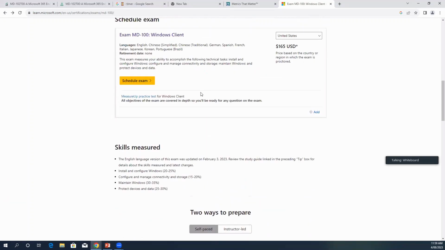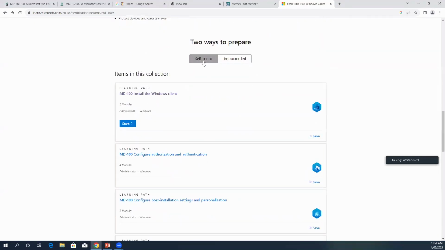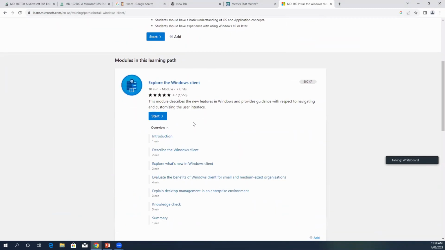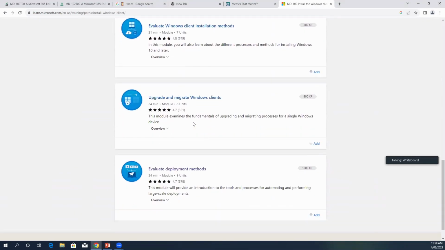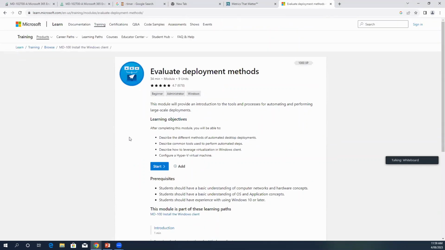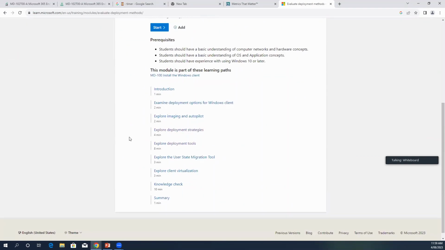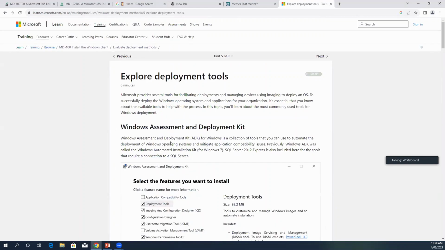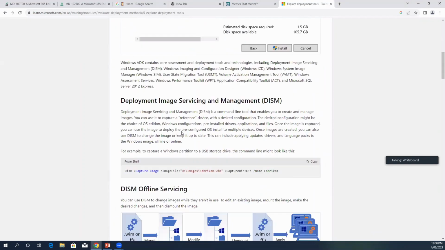So this is basically it. It's just telling you about the course, etc. Scroll down to where you get to self-paced learning. In this first learning path, the very top one, MD100, go to that and scroll down to the very last section, the last module there, evaluate deployment methods. And then under deployment tools, explore deployment tools, they talk there about the Windows image.